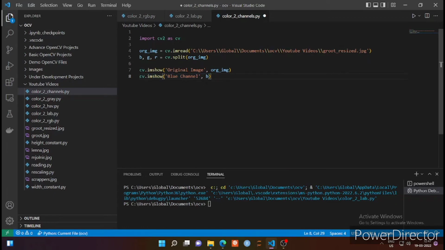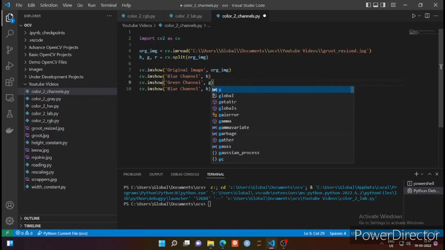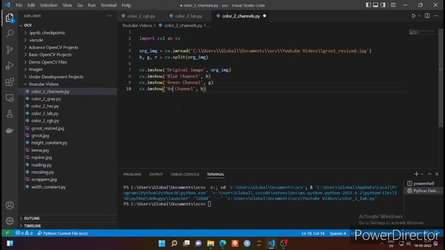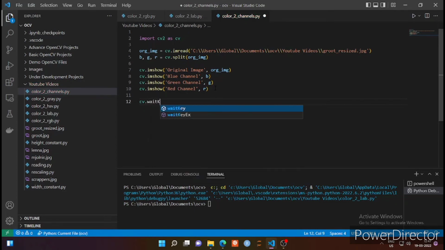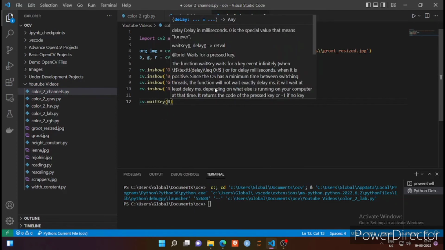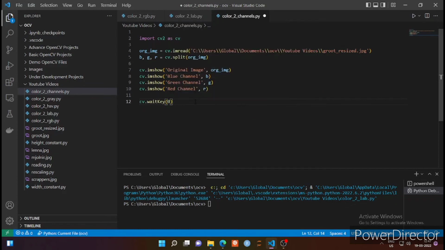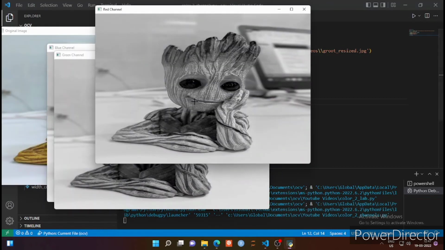Now let's copy paste it two times for green and red also. Control V, Control V. Let's rename the blue to green, and this B to G, and this blue to red, and R. That's it. And one more function we need to stop the output on the screen so that we can see it for an infinite amount of time. We have seen this waitKey function before. Now let's run it using Control F5 and see what the output looks like, how the individual channels look.